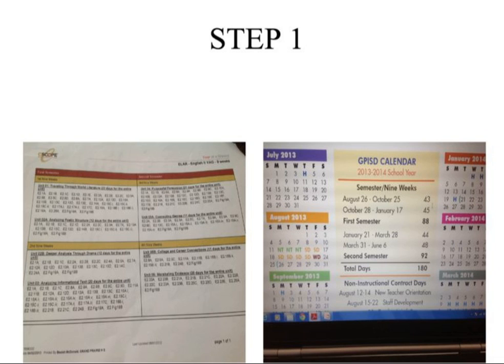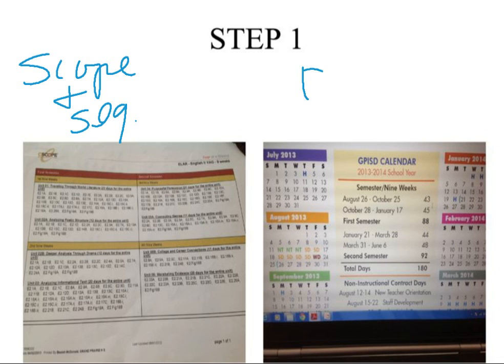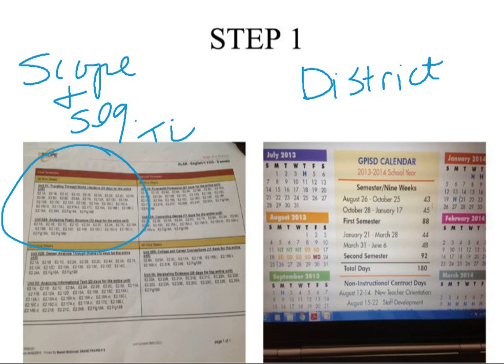So two documents that you're going to need in order to build this calendar. You're going to need your scope and sequence, and you're going to need the district calendar. The district calendar lets you know the district's holidays, also the testing days, basically all of your non-teaching days. And your scope and sequence lets you know all of the TEKS that need to be taught during the unit.